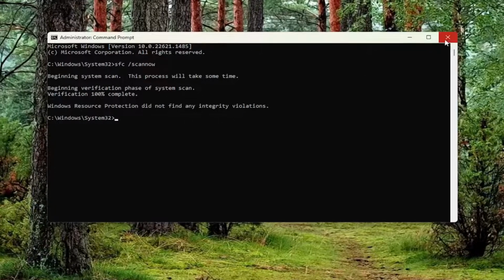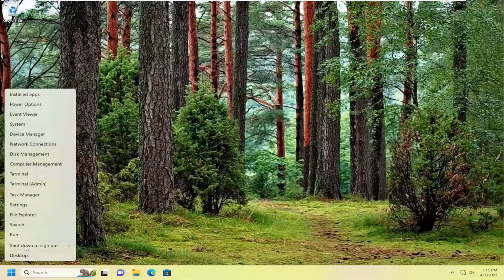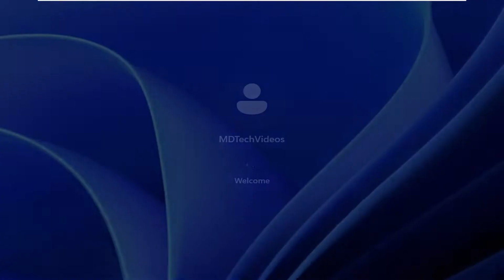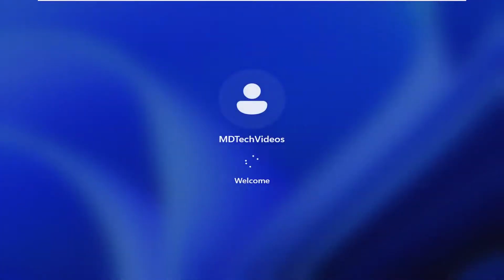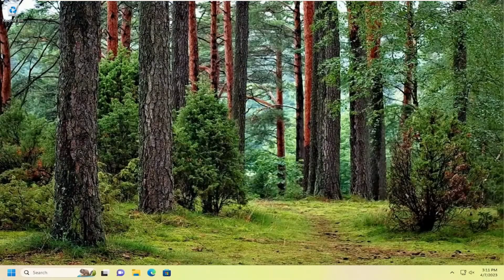And once that is done, go ahead and close out of here, and then you want to restart your computer. And hopefully at this point you've resolved the Microsoft Store error code 0x80131500.